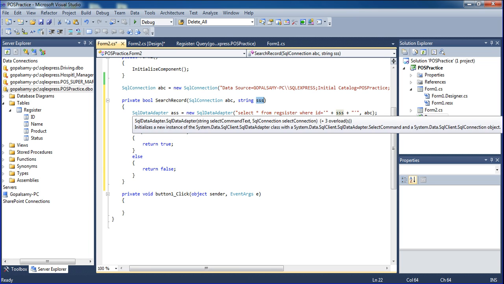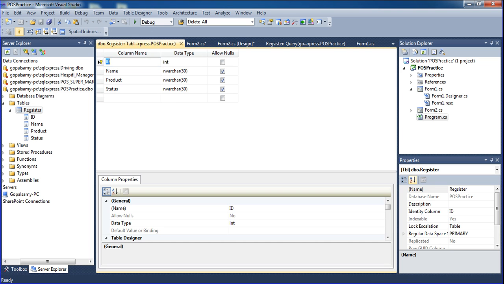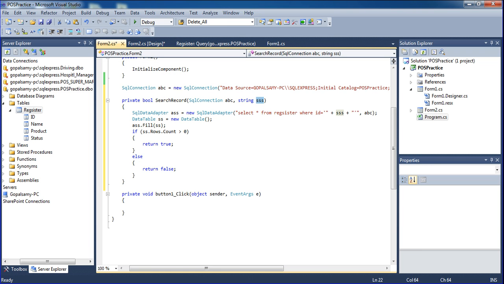So what I am declaring in this query: select all records from the register table. In this register table, select all records from the register table where ID, what is that ID? Okay, in this SSS, that one I get into this string. Okay, in this connection I call the SQL connection, and then string of this record. Okay, so all these records I get into this string, with respect to the connection.